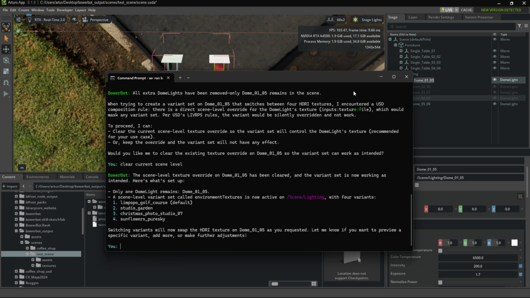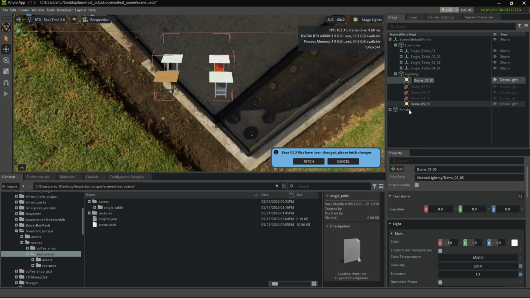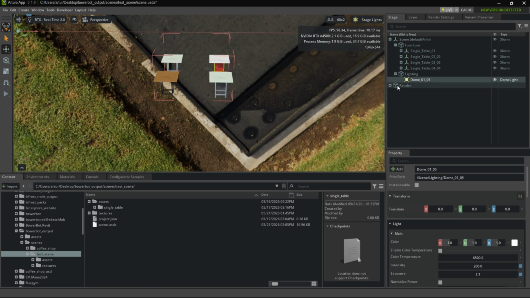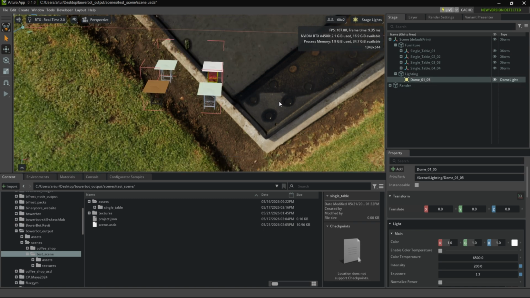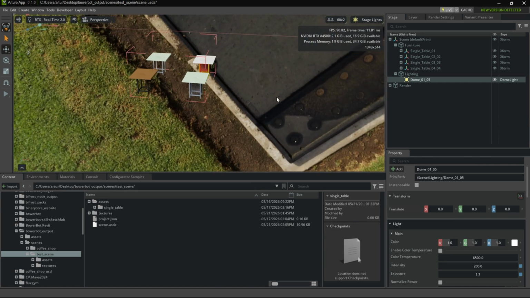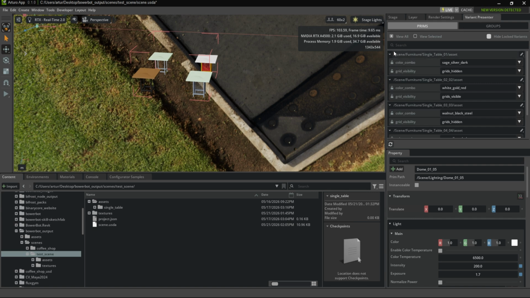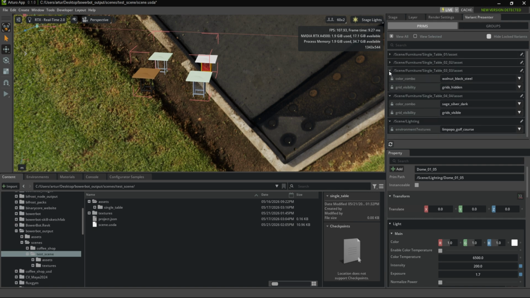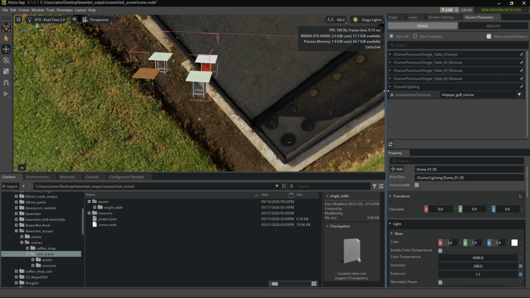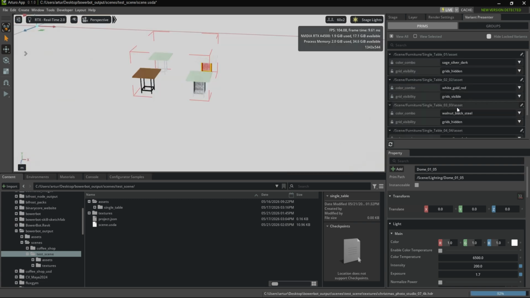Okay, it looks like it already removed all these lights. Let me just refresh. So it's just one dome light, the original one that we were working on, and it should have just one variance set as of now. We have the variance sets for the tables, and we have one variance set for that specific dome light, which is called environment textures.